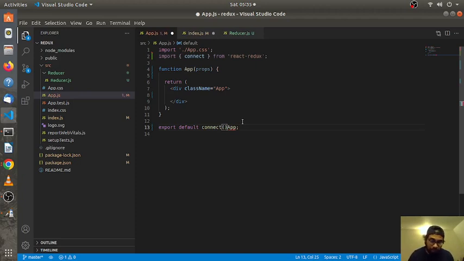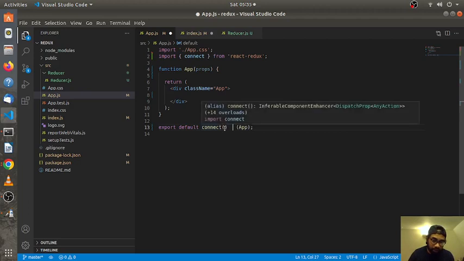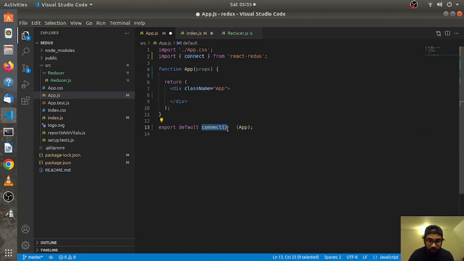Note that I'm not wrapping the app component inside our connect method. Instead we are calling the connect method. We will pass some function in a few minutes, but let's have some space over here just to show you an idea. The connect function will take some function, which we will declare here in a few minutes. Then it will be invoked with the function we're passing here, and then it will return another function.